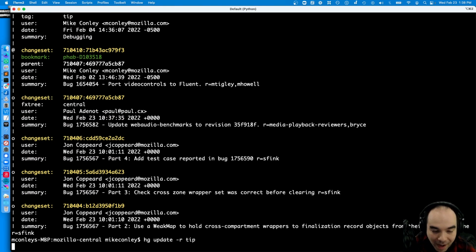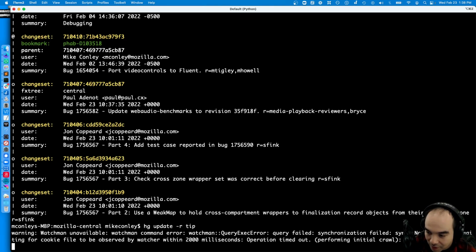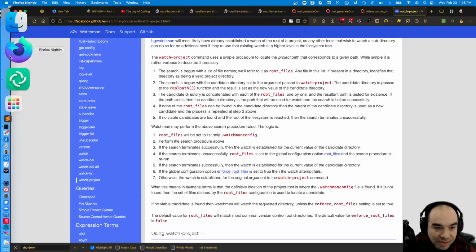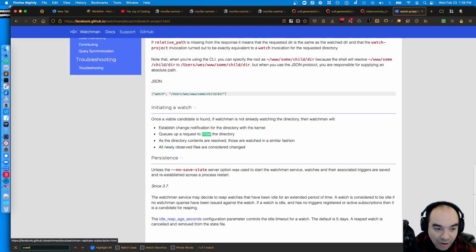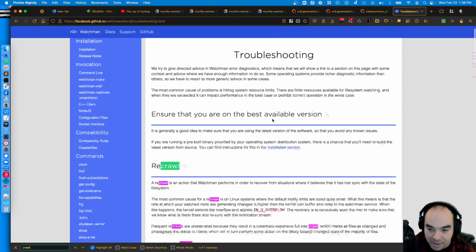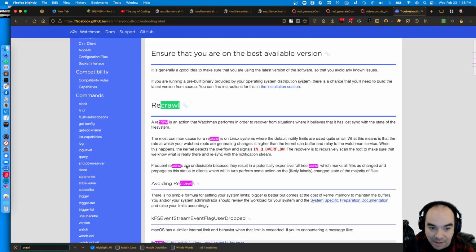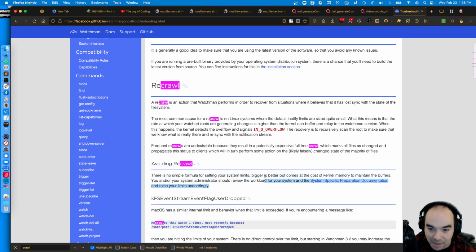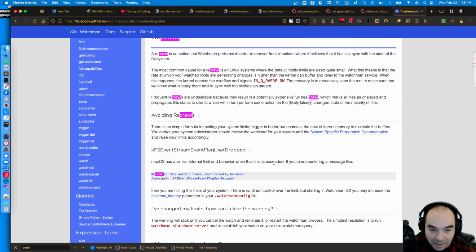Let's go back up here. We're going to build and we're going to run our test. Watchman is still unavailable. What is going wrong? Performing initial crawl. How do we avoid crawls? Crawl. Covers situations where it lost sync with the state of the file system. Frequent recrawls are undesirable. There is no simple formula for setting your system limits. Bigger is better. Oh man. This is brutal.